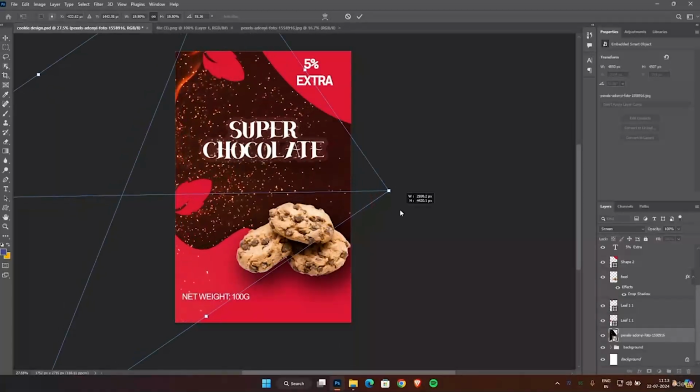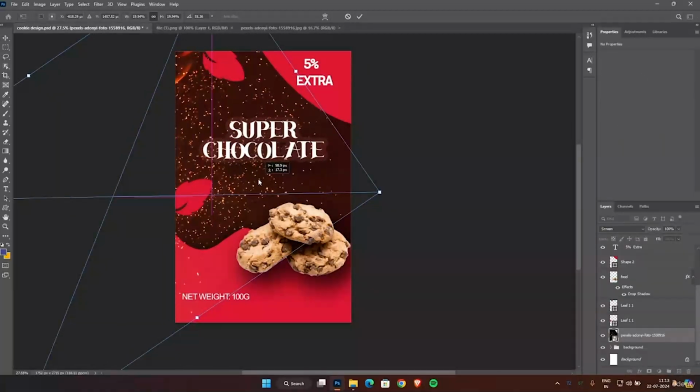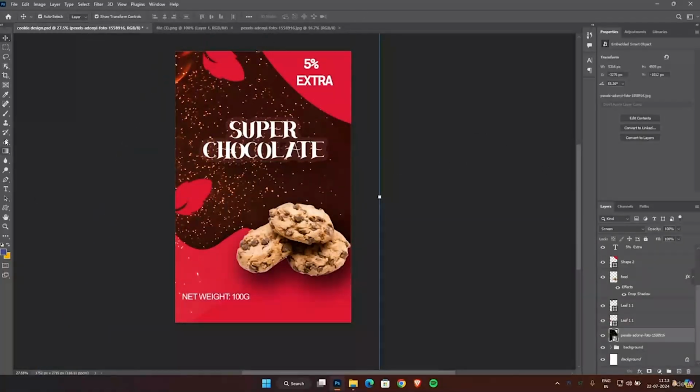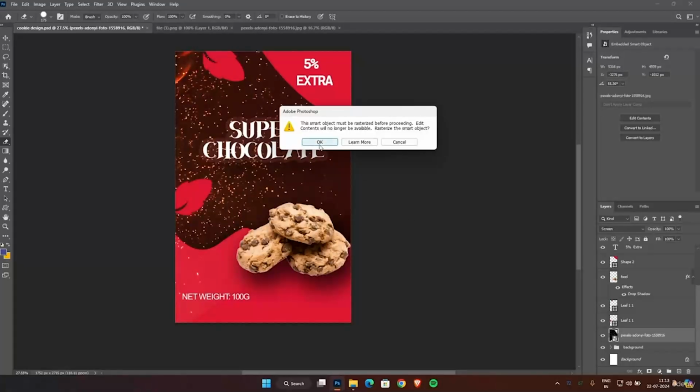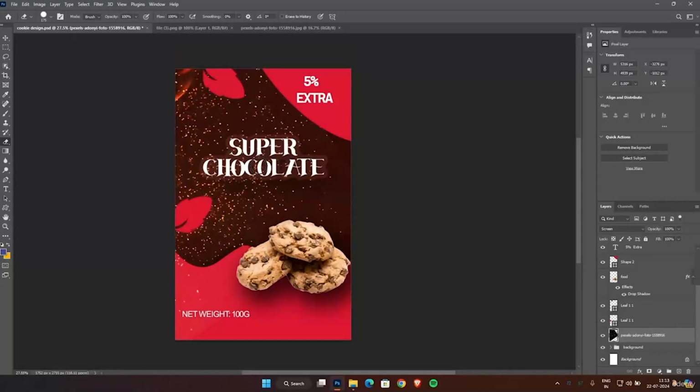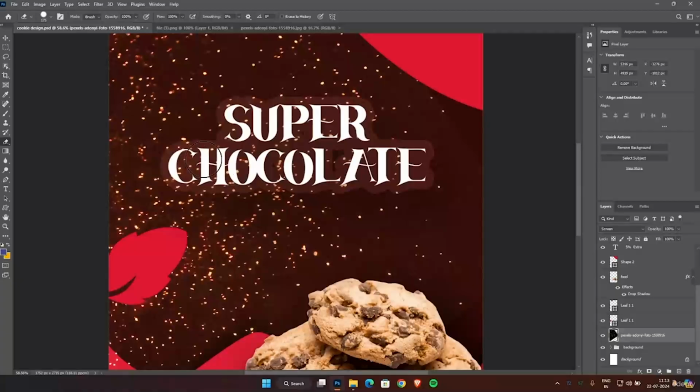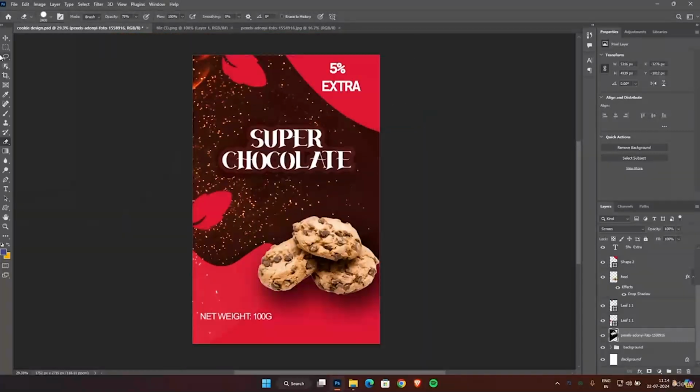Also make it a bit bigger. Perfect. Now select the eraser tool from the tool section and remove the particles behind the text. We will reduce the opacity of the eraser a bit and then erase it like this. Now go to the layer section and select the fire image.